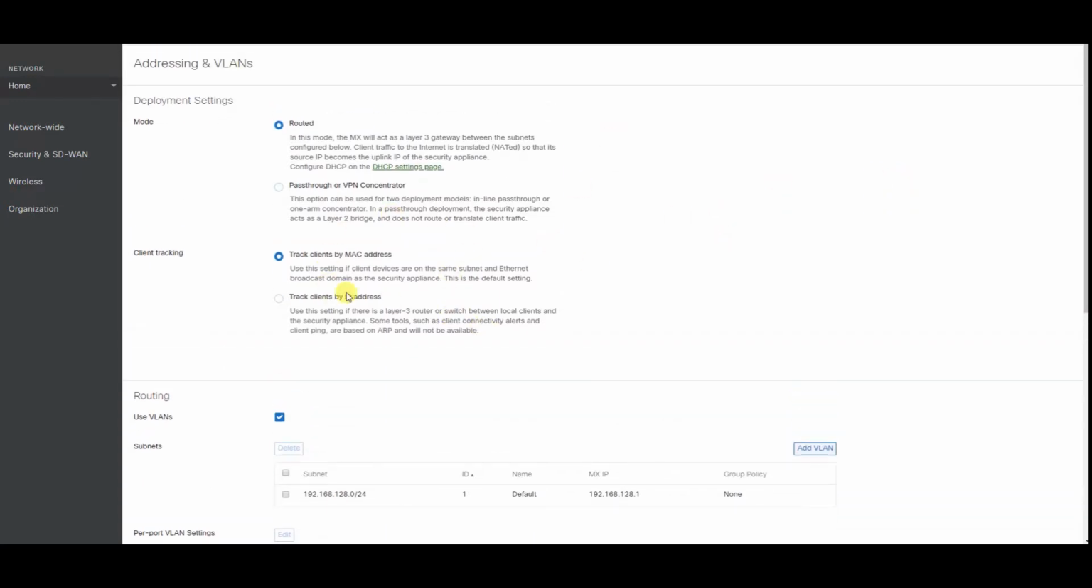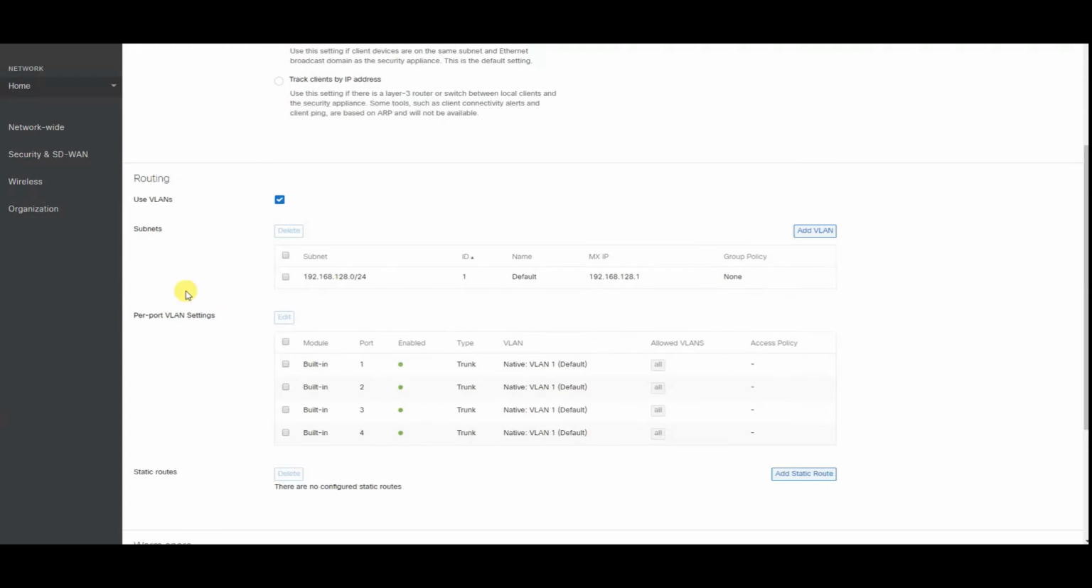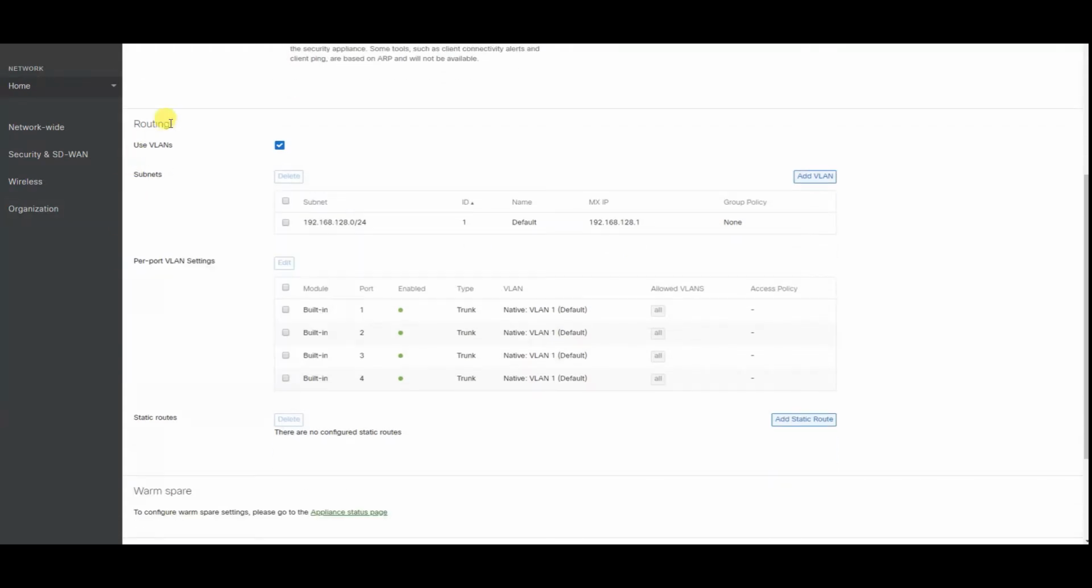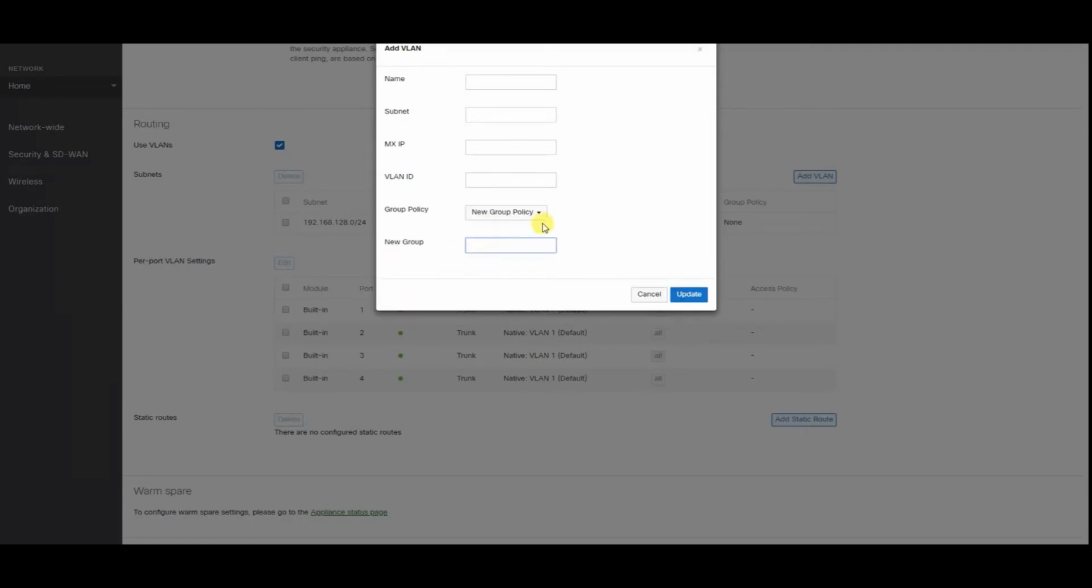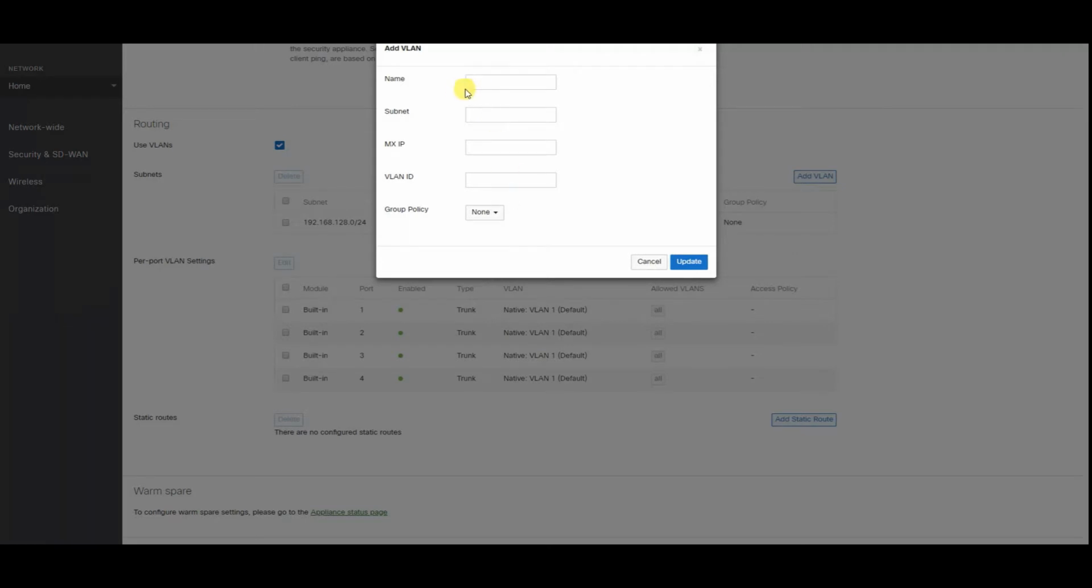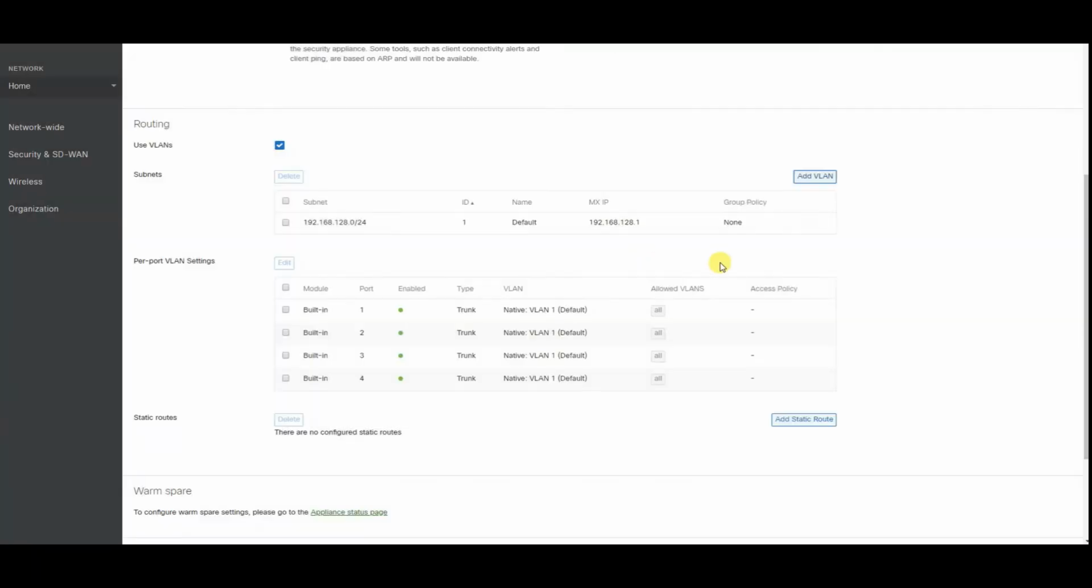But anyway, client tracking, you want to always track by MAC address, otherwise you'll have some alerts that don't work quite right. VLANs, you can add new VLANs. You can specify whatever you want. You can add those to a new group policy, create a new group policy there. So you've got to specify the name, the subnet, the IP address that's going to be on the MX, then the VLAN ID for that network. Just like pretty much any other device that you have.